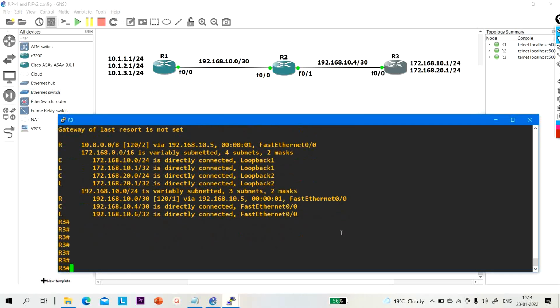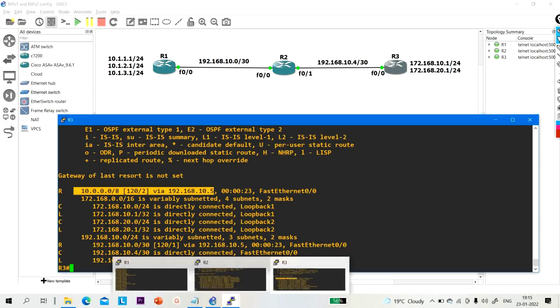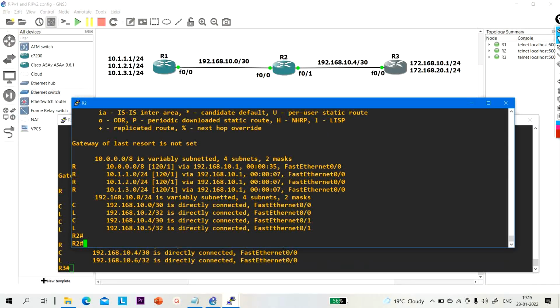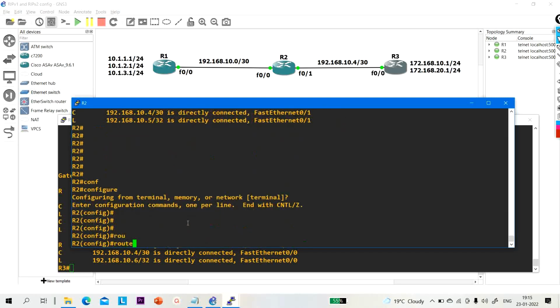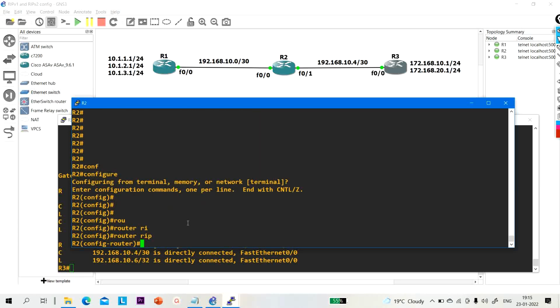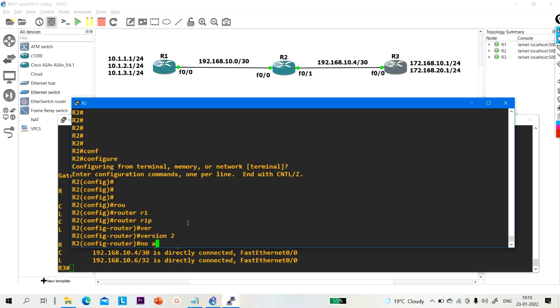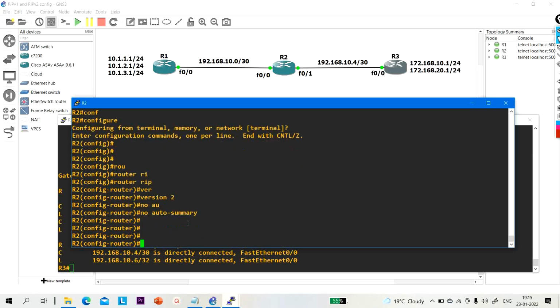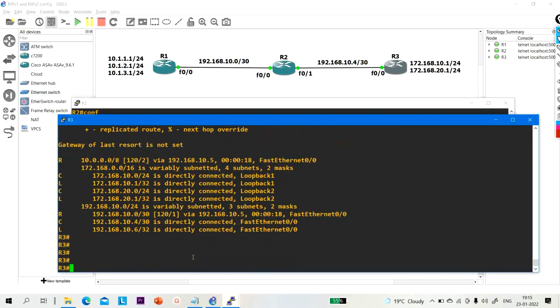Now you can see the routing table of R3. There is only one entry for the 10 network, right? 10.0.0.0/8. Let me run the no auto summary command on R2. Router RIP, version 2, no auto summary. Now the routing table of R3. Just wait for some time.